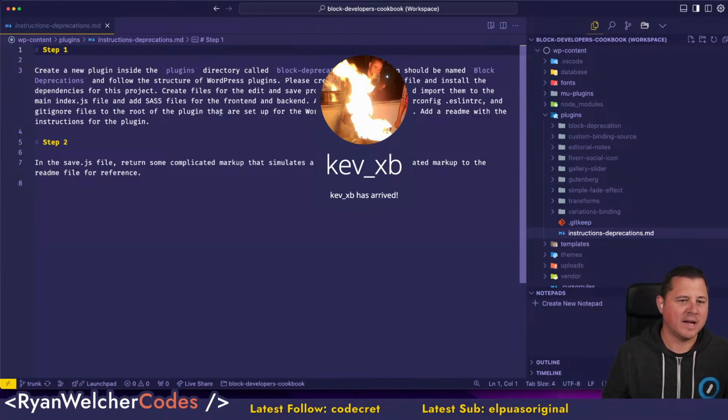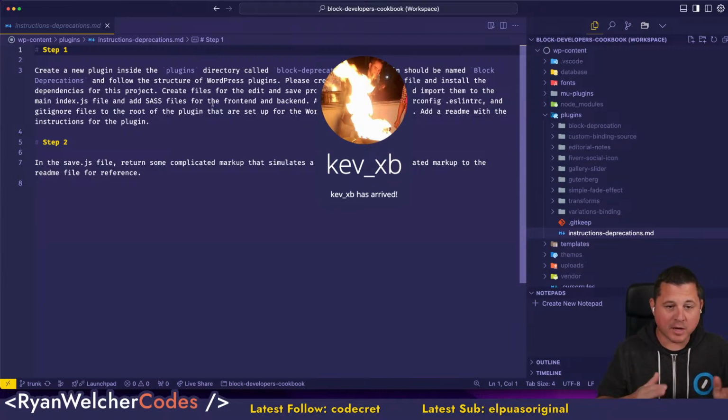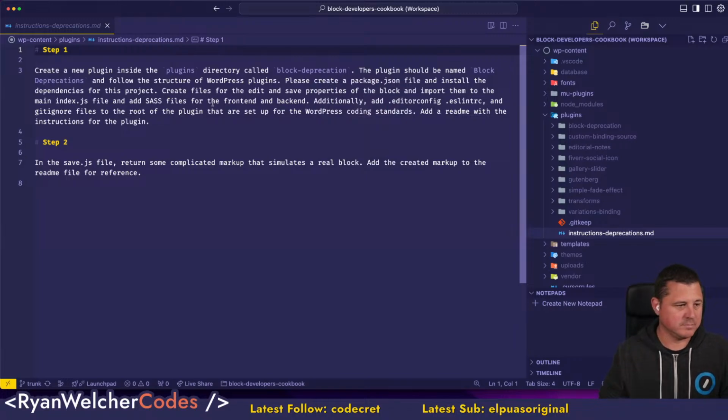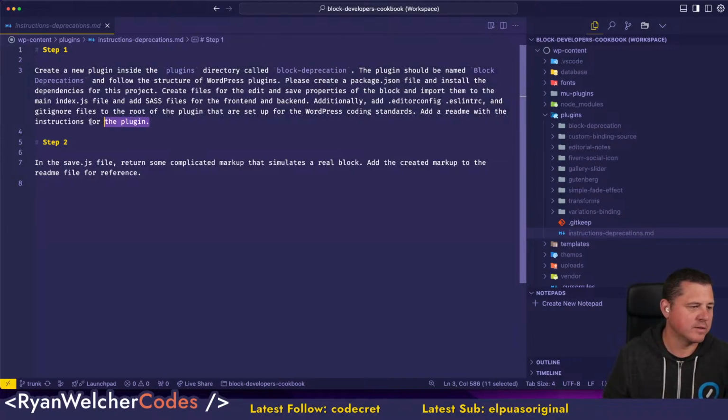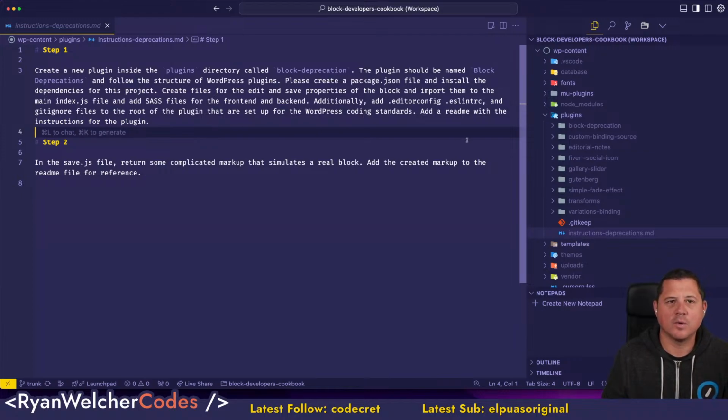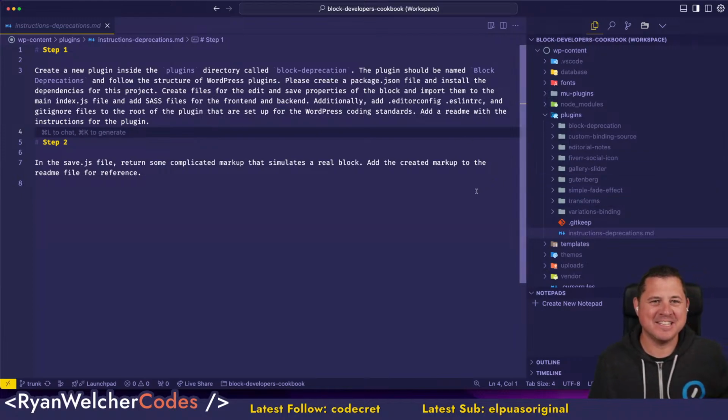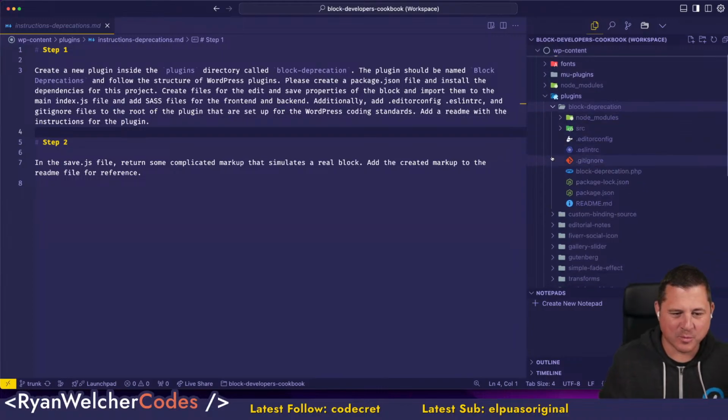It's like I'm spending more time in a README. I'm probably not going to write a ton of code. I'm just going to go through this. Anyways, you can read this: SASS files for the front end and back, and additionally add editorconfig, ESLint RC, git ignore files for the rooted plugin that are set up for WordPress coding standards. Add a README with instructions for the plugin. So yeah, README. So when I did this, you know what?